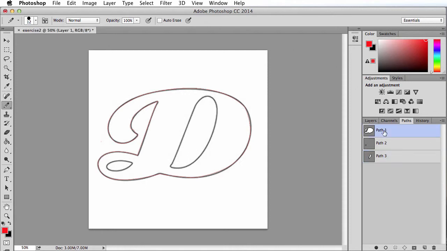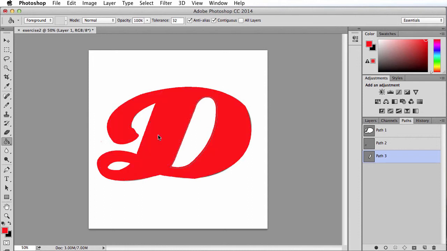So I'll select path number 1, and that looks pretty good. Select path number 2, that looks pretty good. Path number 3, that looks pretty good. And then if I want to fill it, I can come back to my fill tool, and now it will nicely fill in that letter D. How did yours go? I hope it worked out for you. Again, it takes lots and lots of practice to get this looking really good, so you'll need to spend some time playing with it.